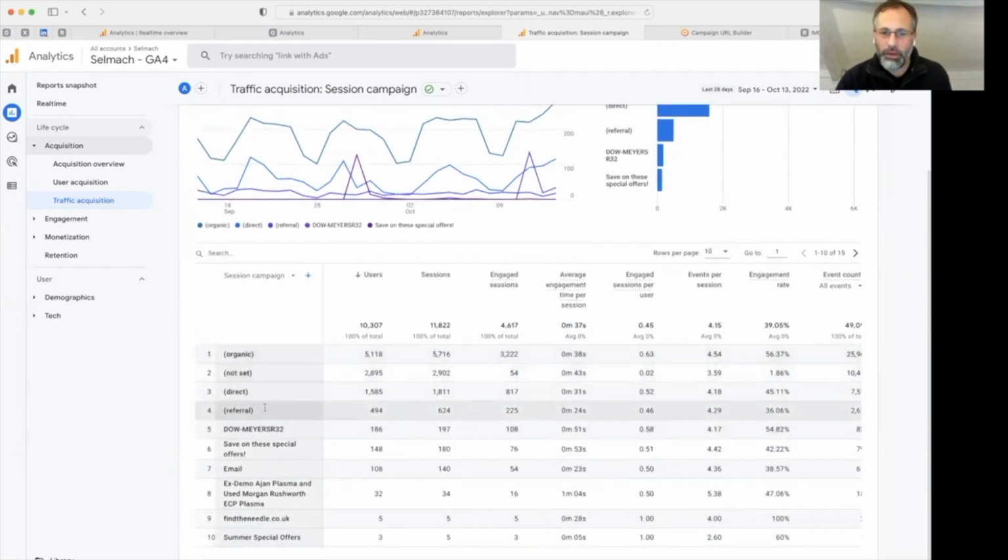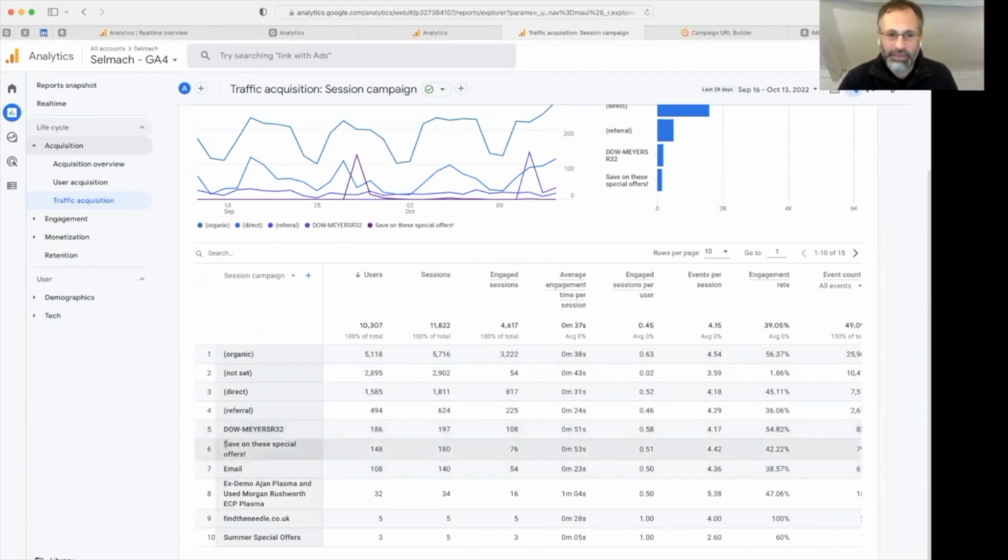But if I scroll past those, I can actually start to see the campaigns. So we can see the campaign names here. Save on these special offers, an email. Okay, it just says email. Find the needle, summer special offers. You know, these are names that Dave or you as a marketing manager are going to recognize, because you've entered these into your ad campaign or your email.